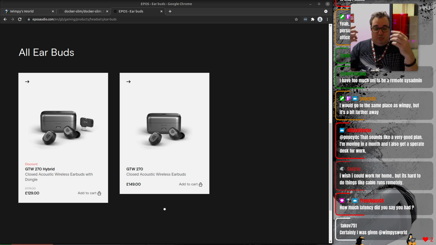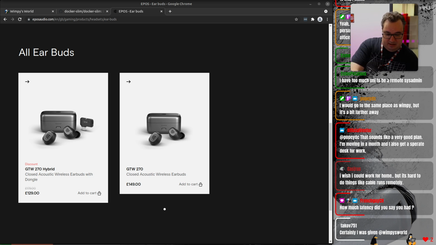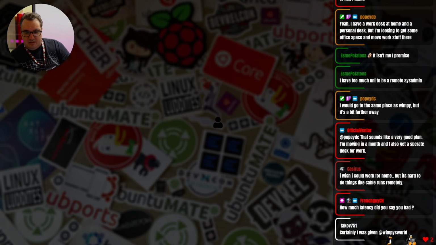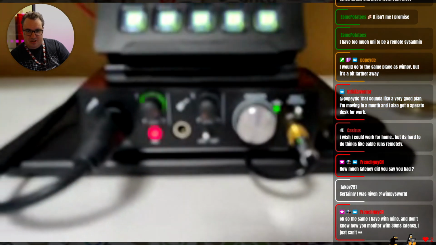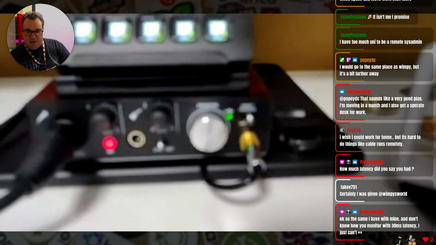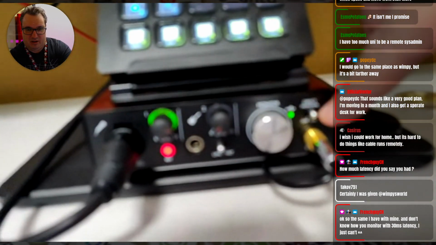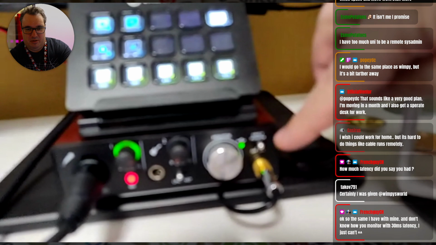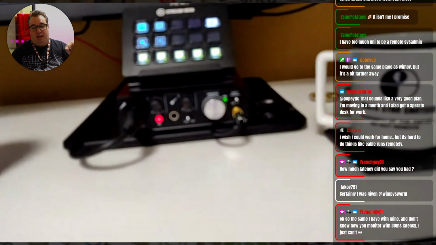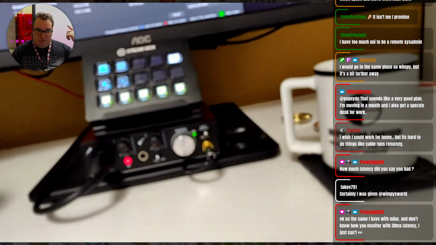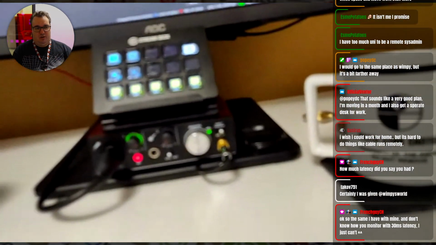I can monitor myself. I have the monitoring turned on for this right now. I will prove this to be the case. If I do that and that, there it is. Oh, it doesn't show up very well. But this switch here is what turns the direct monitor on or off. So I'm getting the monitoring going out of the interface through the transmitter, and it's perfect.